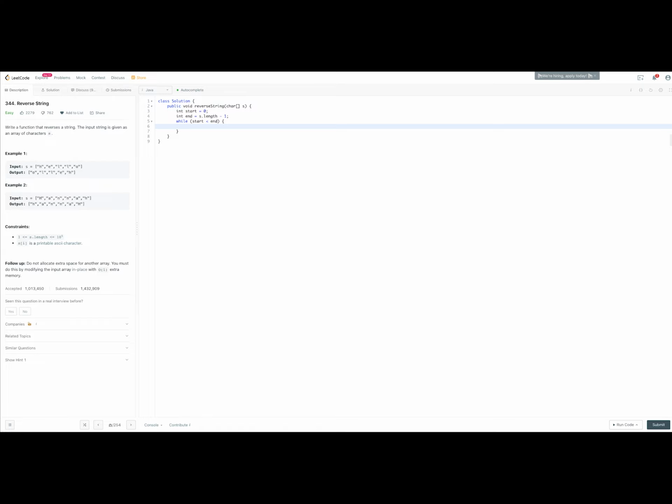If you were to swap start and end when they were equal to each other, it would essentially do nothing. So we're preventing that step. That's why we don't need a less than or equals for this while statement.